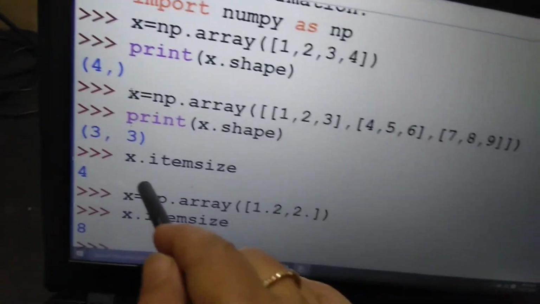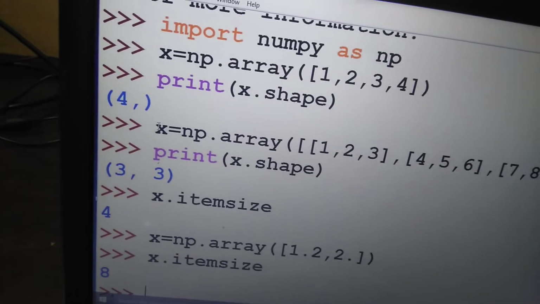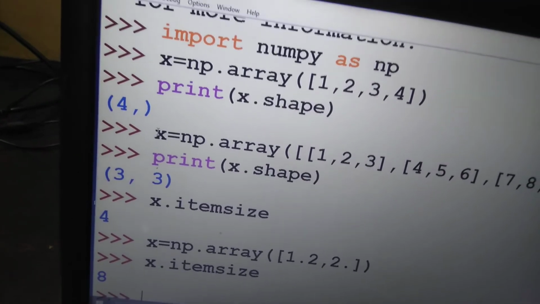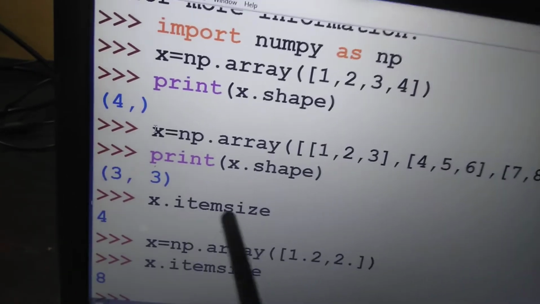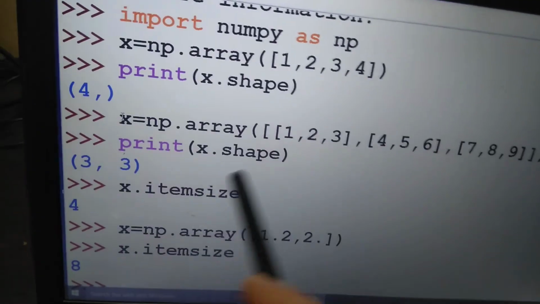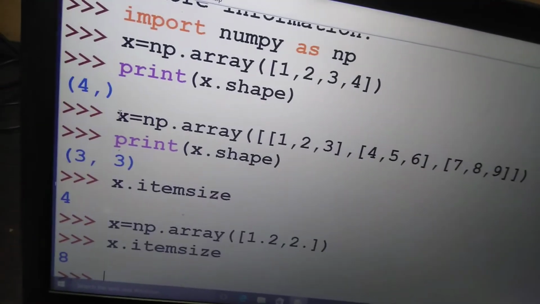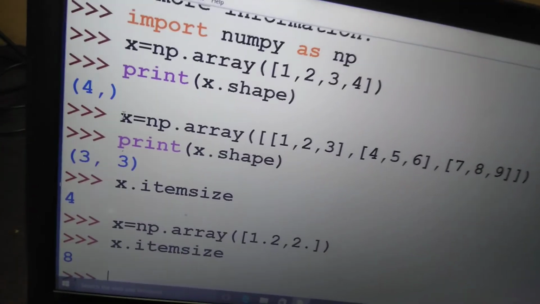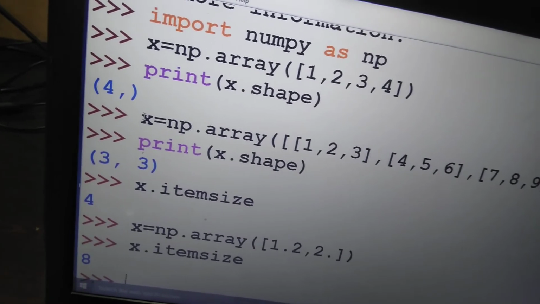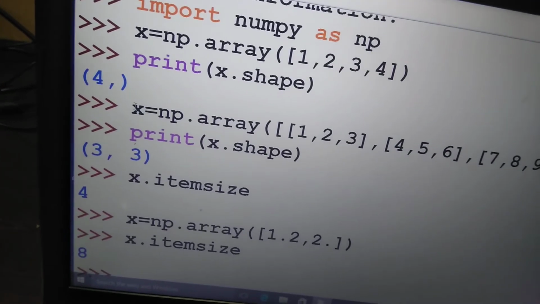Now itemsize will tell you the size of each element in bytes. It depends on your processor, what kind of processor you are using in your system. So in this case, x dot itemsize. We have taken integer values. What is the size of an integer? 4 bytes, because we are using a 32-bit processor. When you have a 32-bit processor in your CPU, then you will have 4 bytes for the integer. If you are using a 16-bit processor, then you will have an integer size of 2.